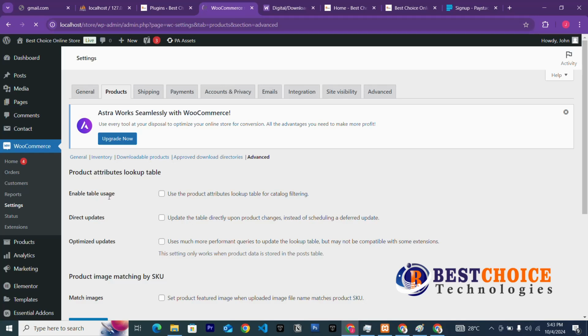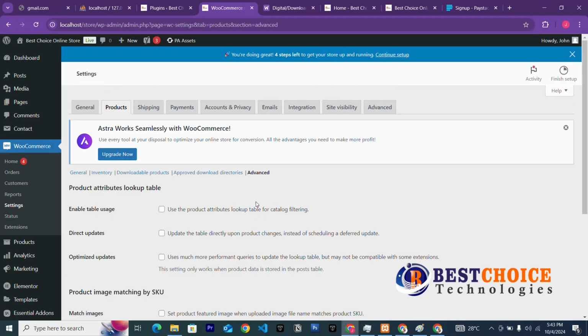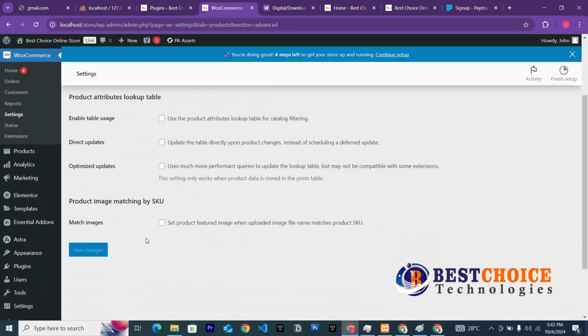So enable table usage, use product attribute lookup table for catalog filtering, and several other ones. These are majorly for backends. Are you getting me? And then there's something we call SKU.